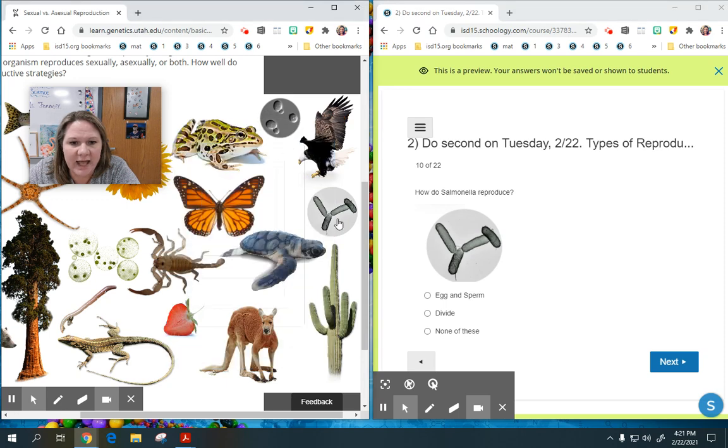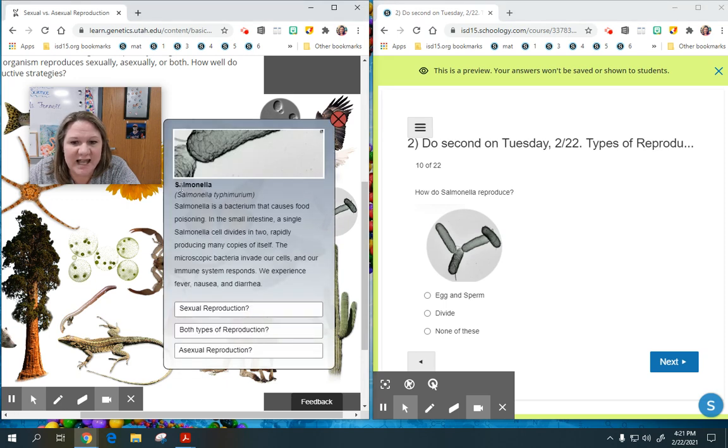Number 10, we have the Salmonella bacteria. Salmonella is a bacteria that causes food poisoning. In the small intestine, a single Salmonella cell divides in two, rapidly producing many copies of itself. The microscopic bacteria invade our cells, and our immune system responds. We experience fever, nausea, and diarrhea. It's not a good thing to have.